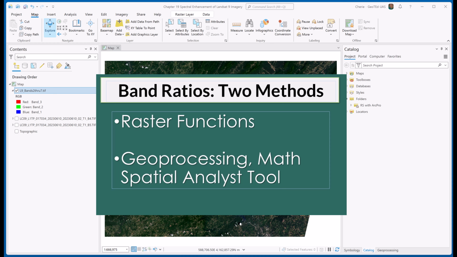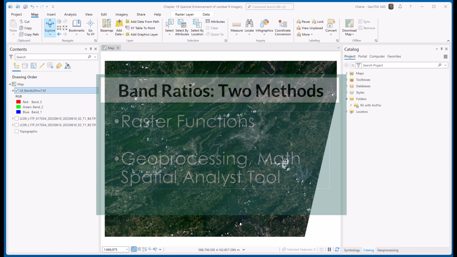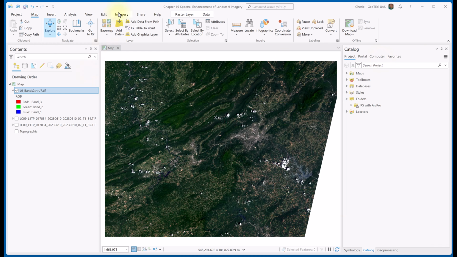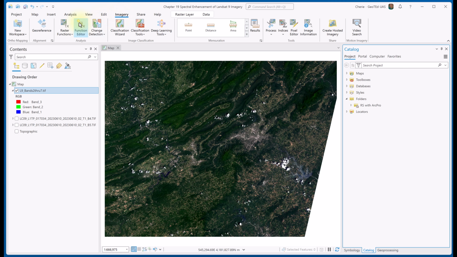The difference between these is that the first method creates data that can only be used in the current map project, while the second creates new data stored in the geodatabase for later use. We'll discuss both methods. Under the Imagery tab, let's select Raster Functions.